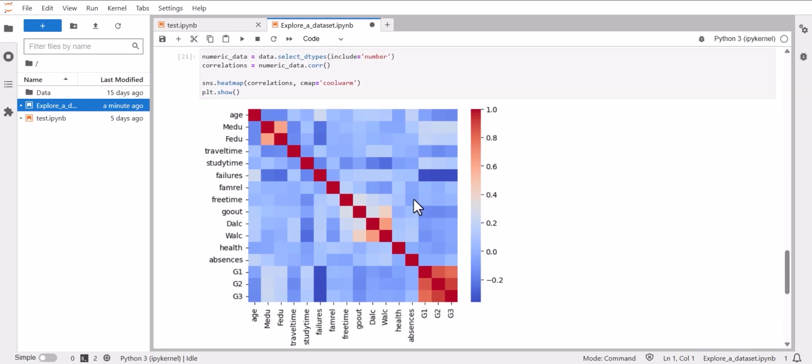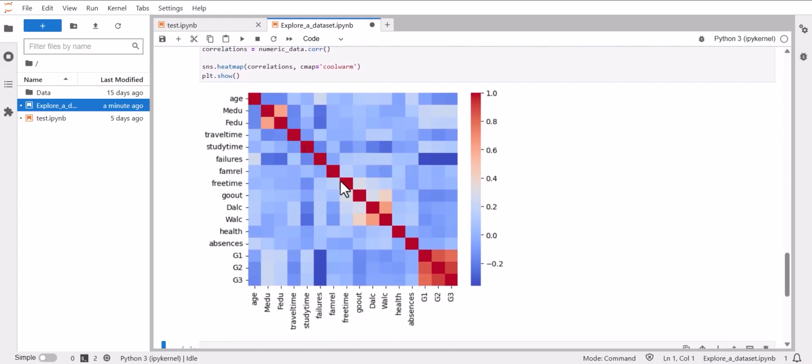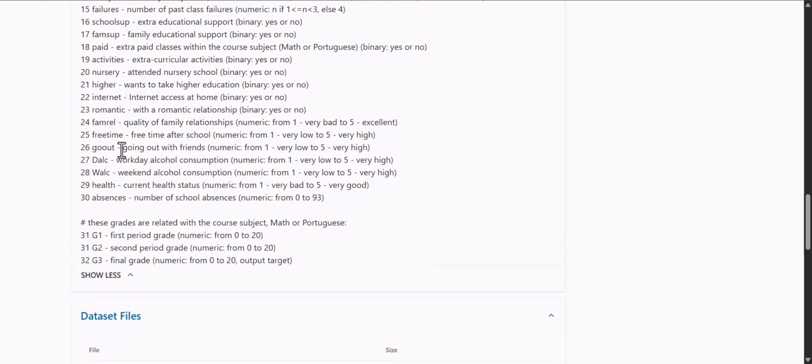So over here now, as we can see, we get a diagonal which is completely red with 100% correlation, because that is just the correlation of that variable with itself. So obviously it has 100% correlation. Otherwise, there is not a very strong, but some negative correlation between failures and the grades, and somewhat good correlation between WALC and DALC. So let's see what those variables are. Okay, so they are for weekly alcohol consumption and daily alcohol consumption.